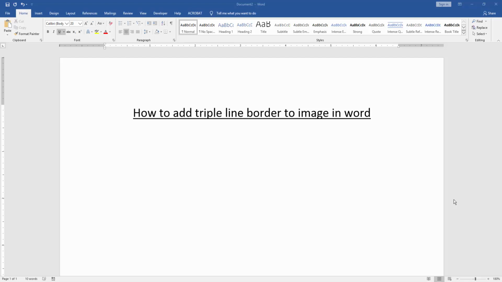In this video I am going to show you how to add a triple line border to an image in Word. Let's get started. At first we have to open a Word document. Then we want to add a triple line border to our image. Firstly, we insert an image.